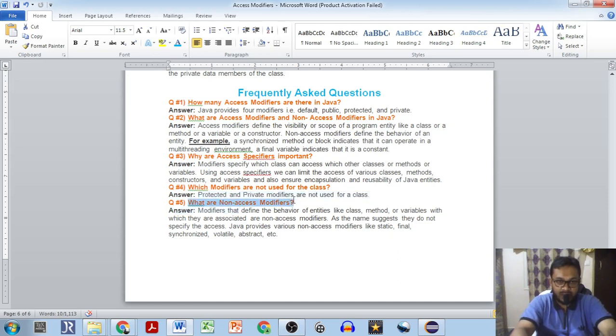Modifiers that define the behavior of entities like class, method, and variables are non-access modifiers. This is a different topic. Non-access modifiers: we have static, final, synchronized, volatile, abstract. These keywords we use for those methods for that purpose. So those things we'll see in some other video. For the timing, this topic is covered.